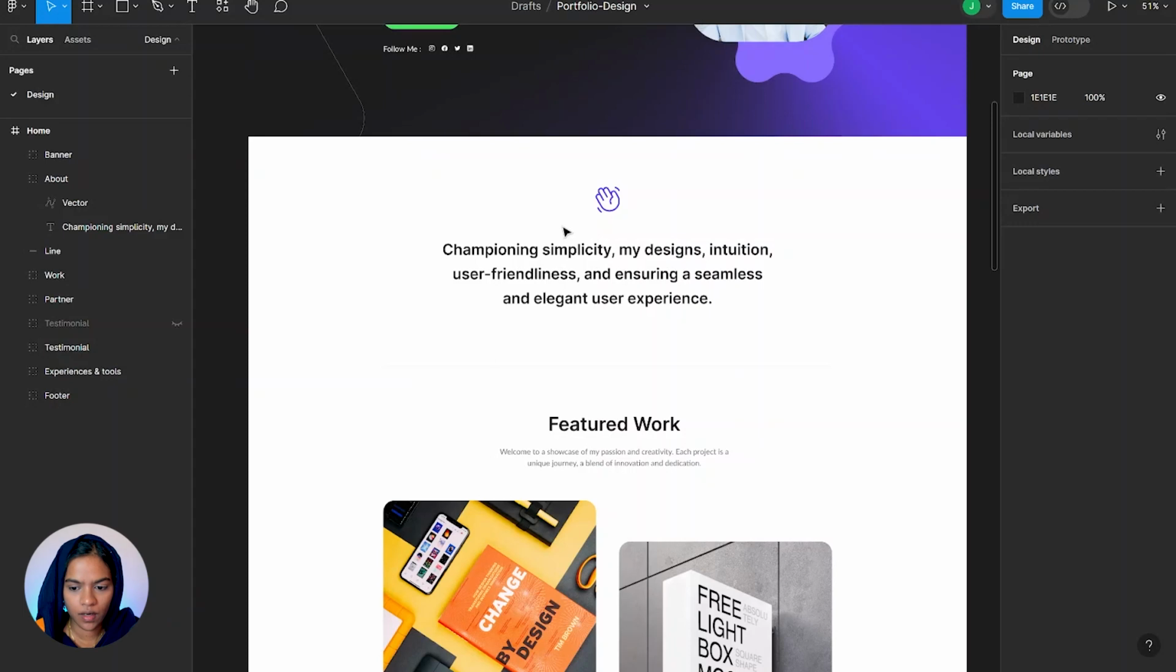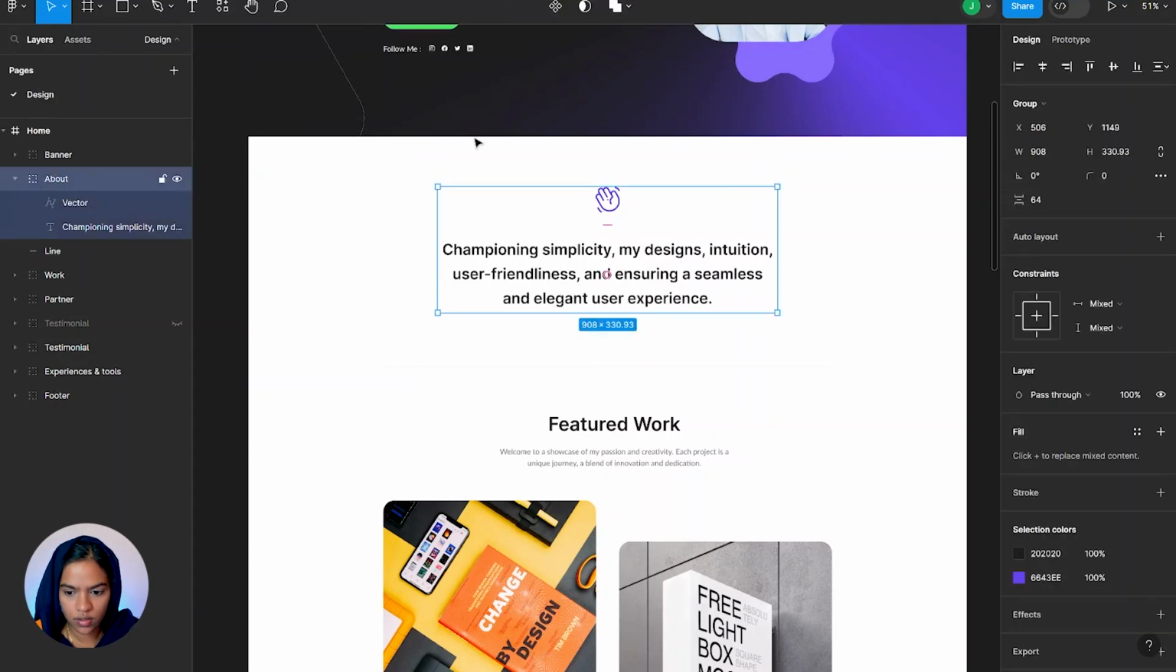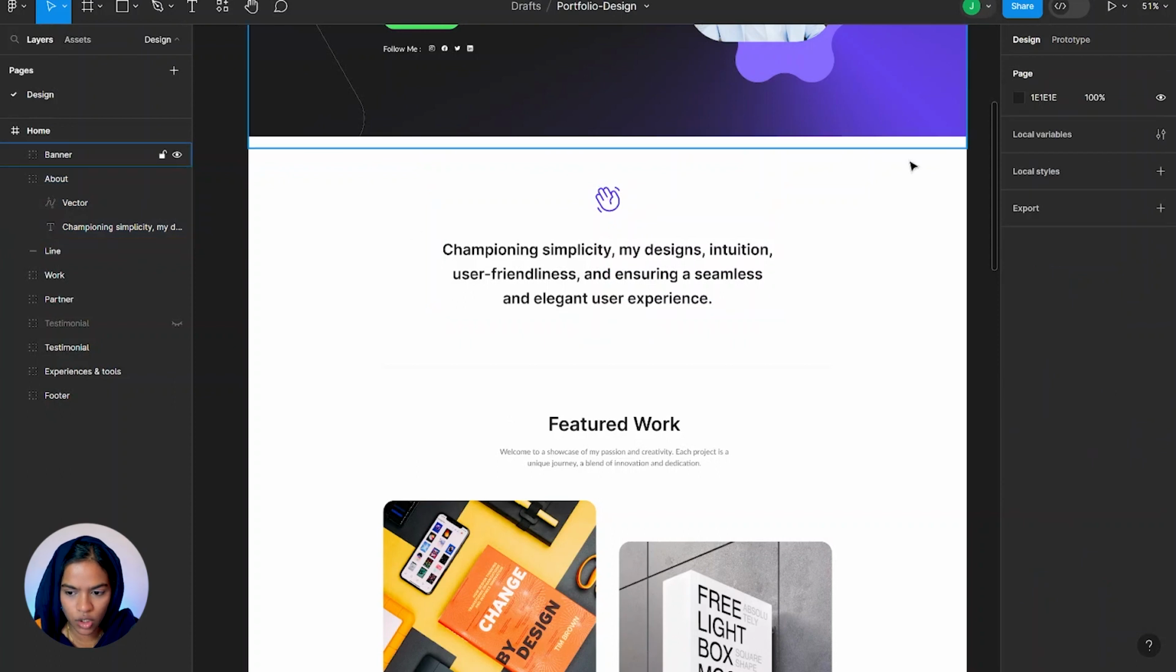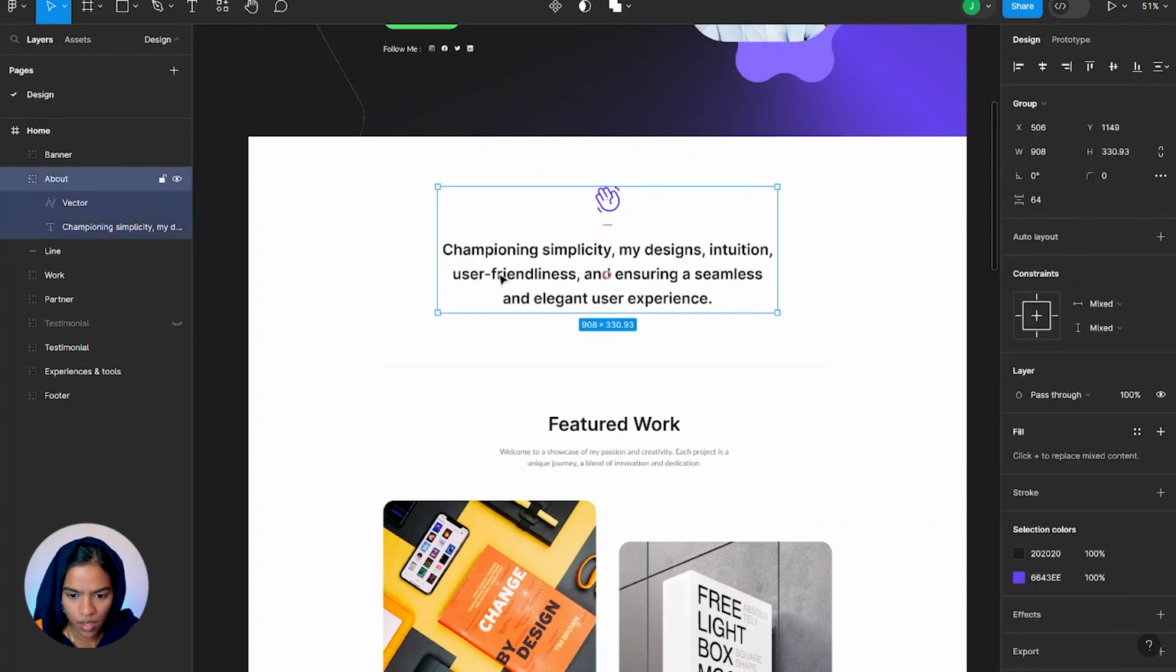Now we are going to create the about section of this landing page. Let's get into the design. Here we can see the about section with the icon at the top and the text at the bottom. So let's use the frame for the wrap. Inside it, let's create a container with the width of 900. And then let's create an icon and a text at the bottom.